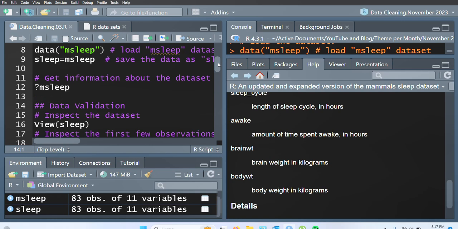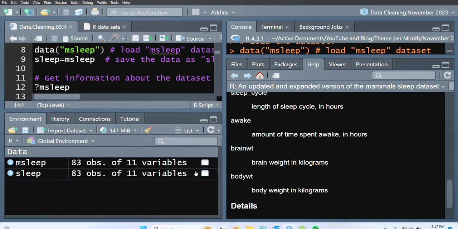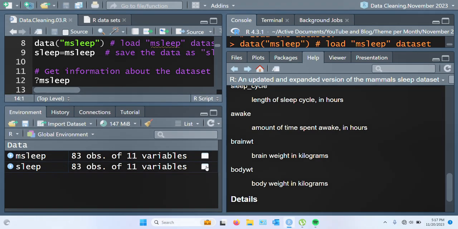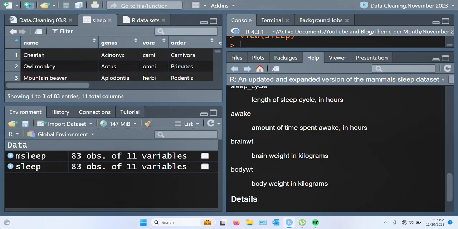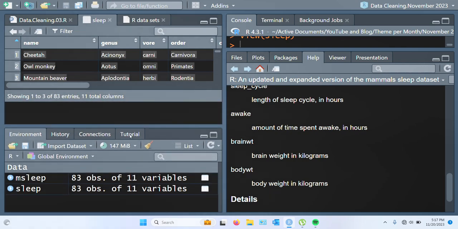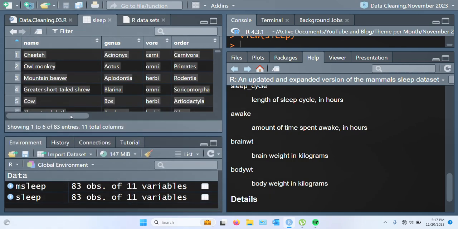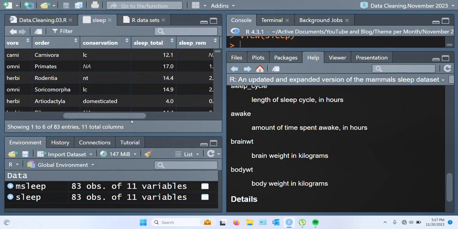Next, we can use the view function to inspect our dataset, or you might as well just come to the global environment and click the dataset icon. You double click and you can see that our dataset appears.